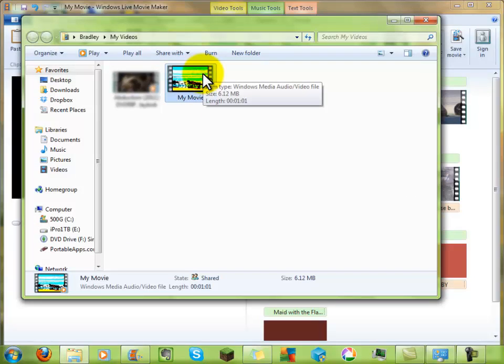We can see our file size is 6.12 megabytes. That's good. Most of the time, if you get large videos, say more than 10 megabytes, you may have a hard time to email them. However, sites like YouTube and other websites that you can upload files can usually take longer videos.